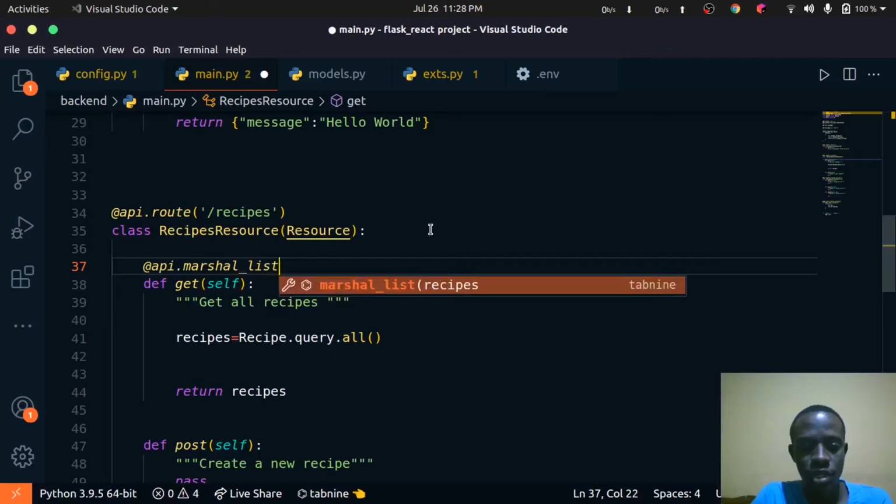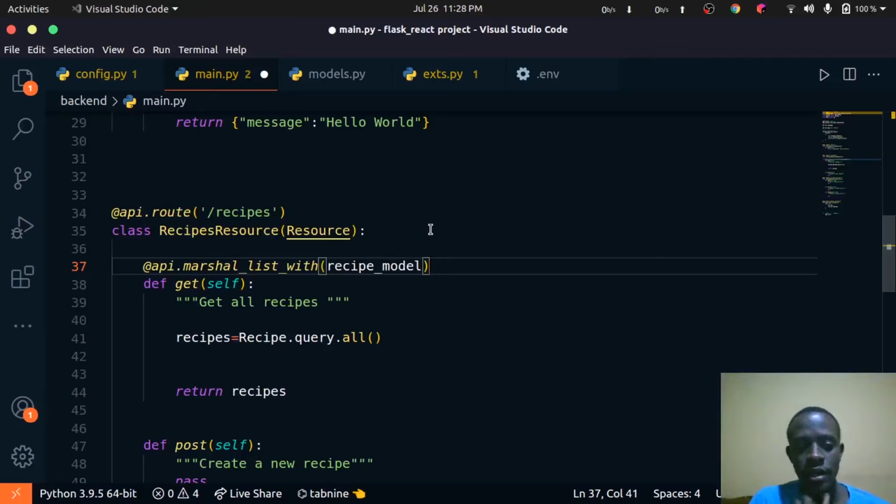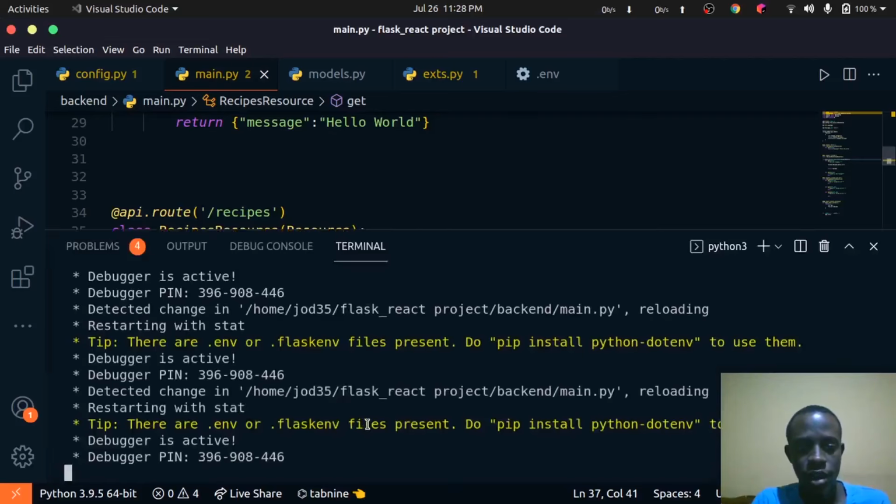So this is going to be a list, since we are going to return a list of recipes, and then I'll specify our model. So this is going to be the recipe model. And after this, the next thing is going to be to just test this route. So I'm going to save, hoping that our server is running. I'm going to come and it's still running.